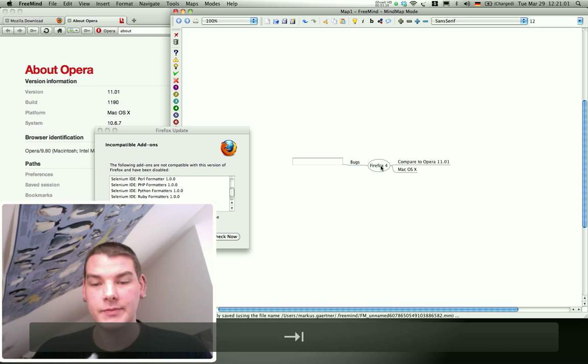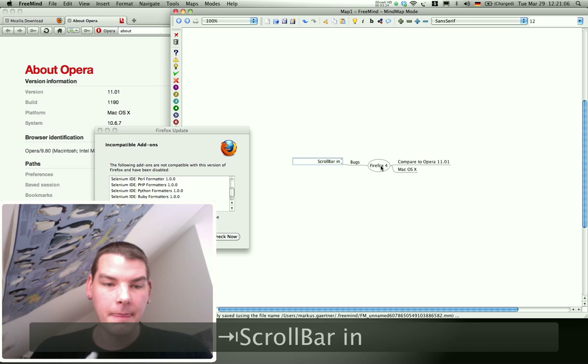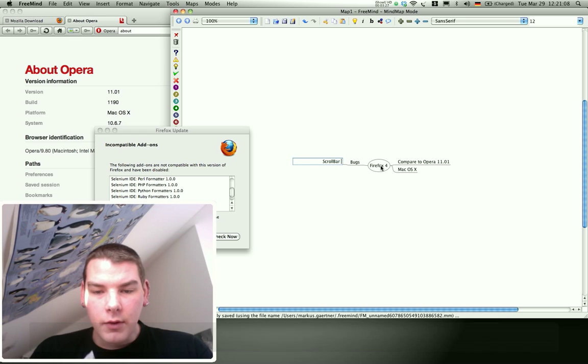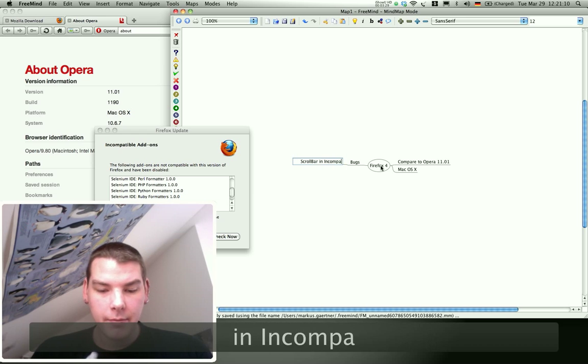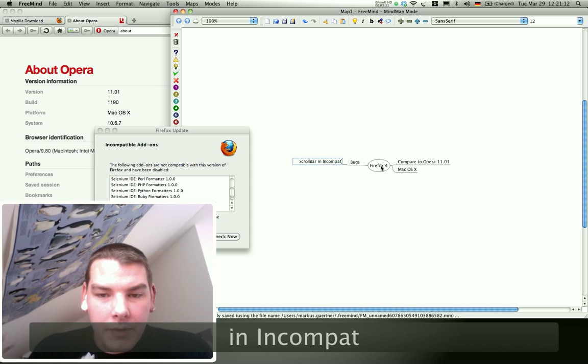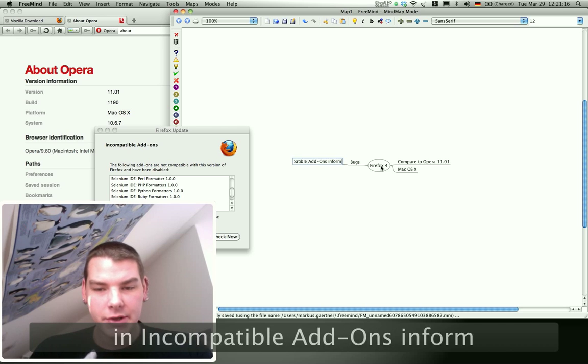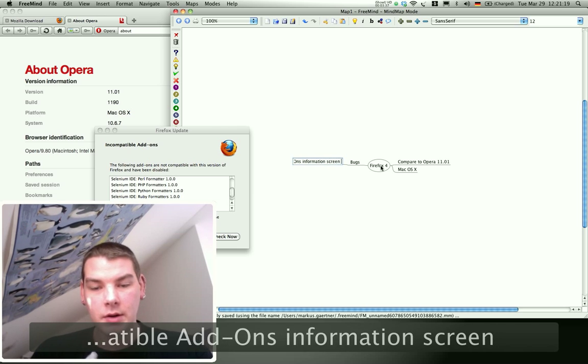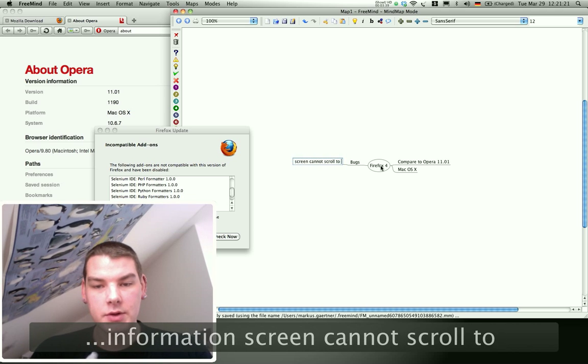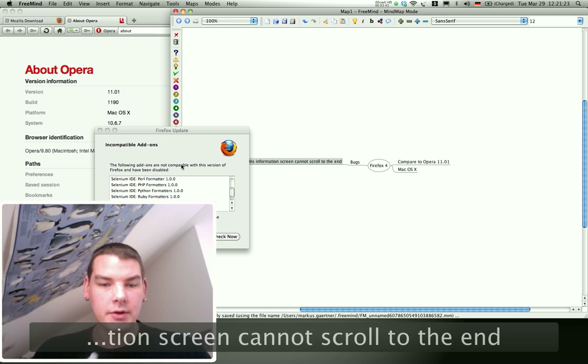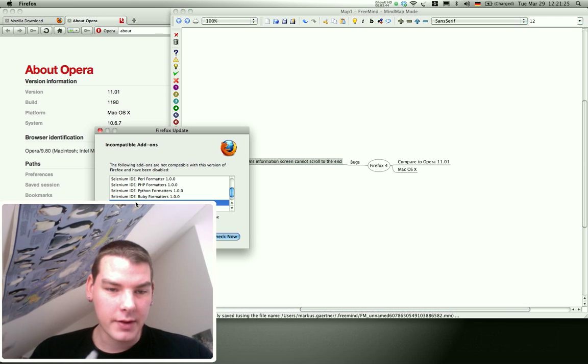This is a bug. Scroll bar in incompatible add-on information screen. Cannot scroll to the end. I'm curious if this also holds for other things. So we got Selenium IDE is not working at all, it seems. Web test recorder, Firebug. Alright.